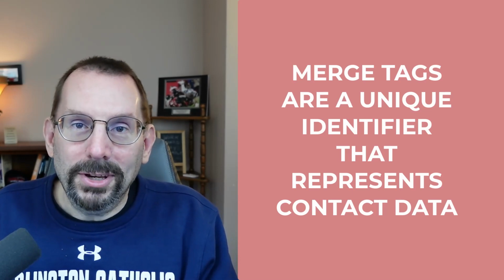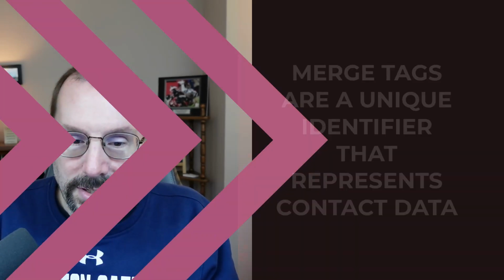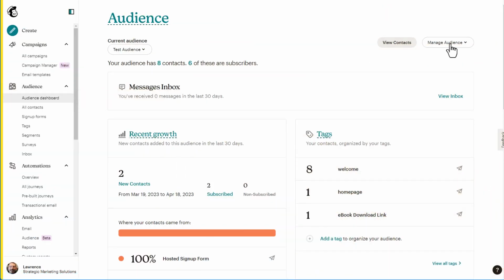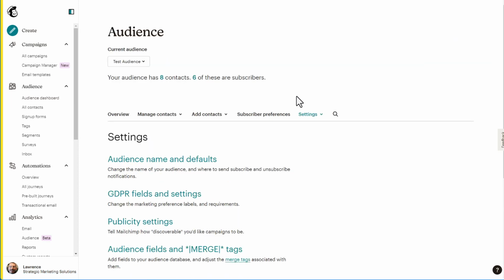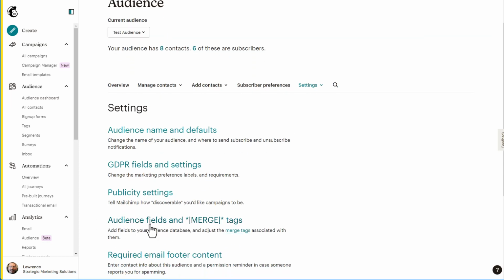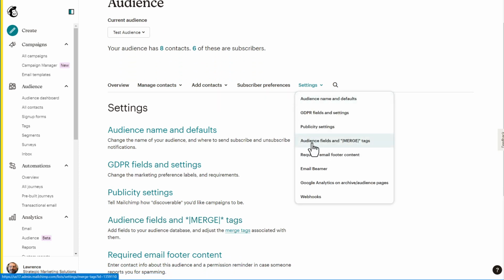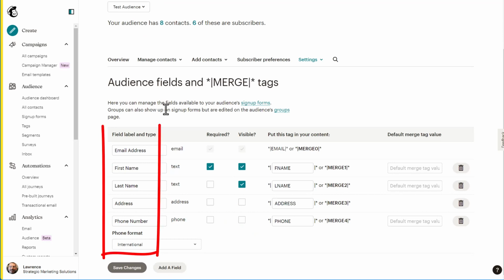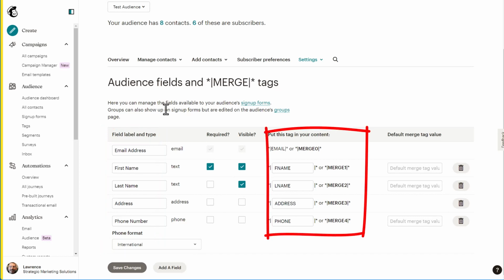So let's go take a look at this and explain it in a little bit more detail. So I'm in my test audience dashboard. I'm going to go over here to the right-hand side, click on the dropdown, and click on settings. When we get on the settings page, you can either scroll down a little bit and click on audience fields and merge tags, or you can go up to settings here and click on audience fields and merge tags. The audience fields represents the field labels associated with your signup form. Mailchimp then goes ahead and assigns a merge tag for each of the field labels in that signup form.